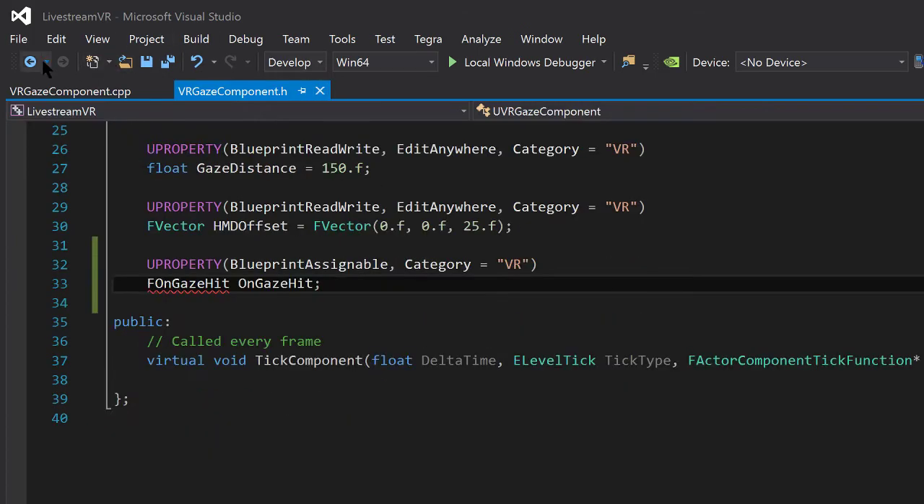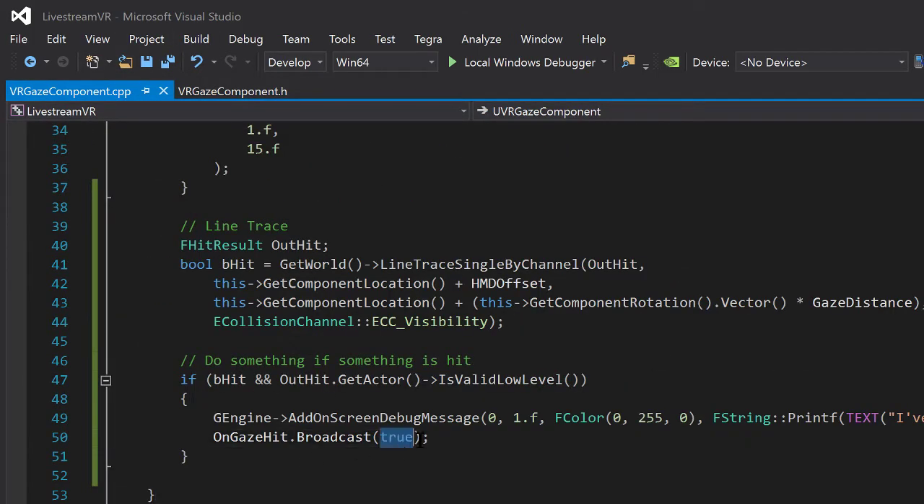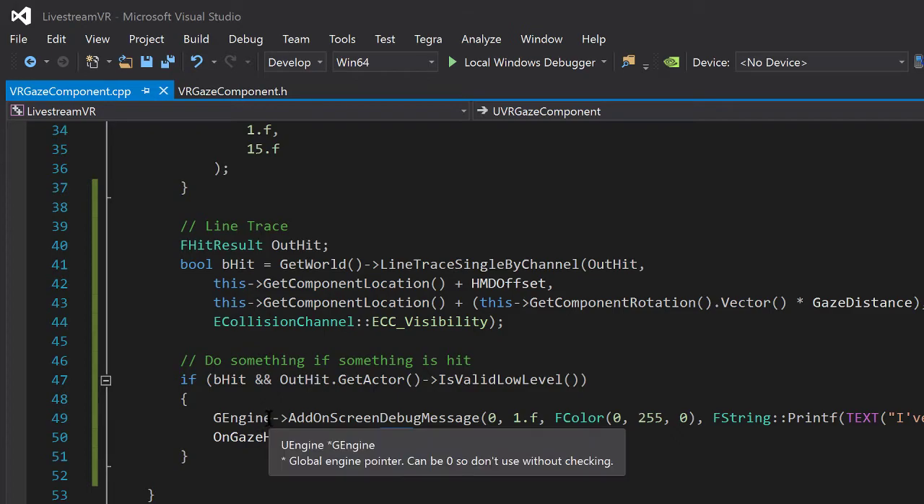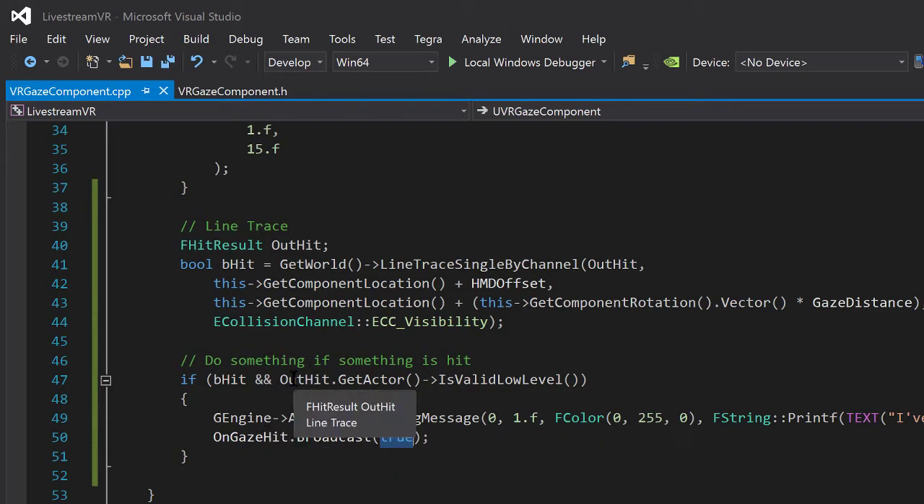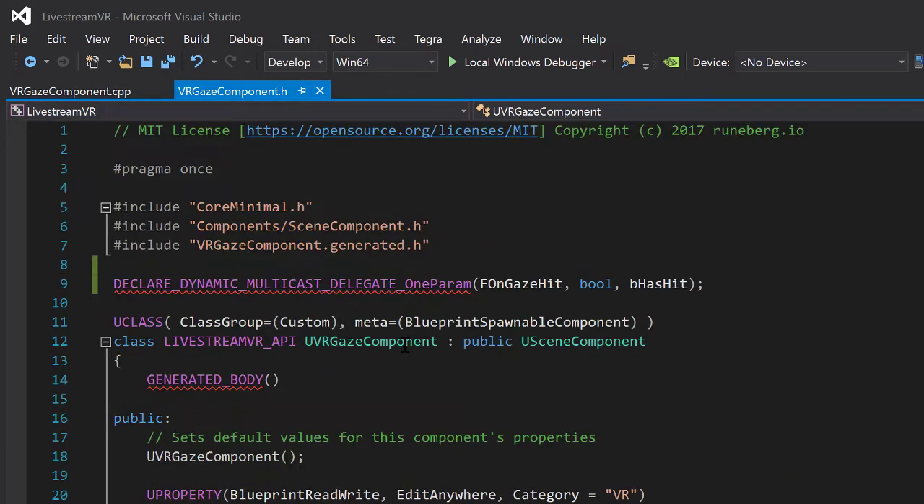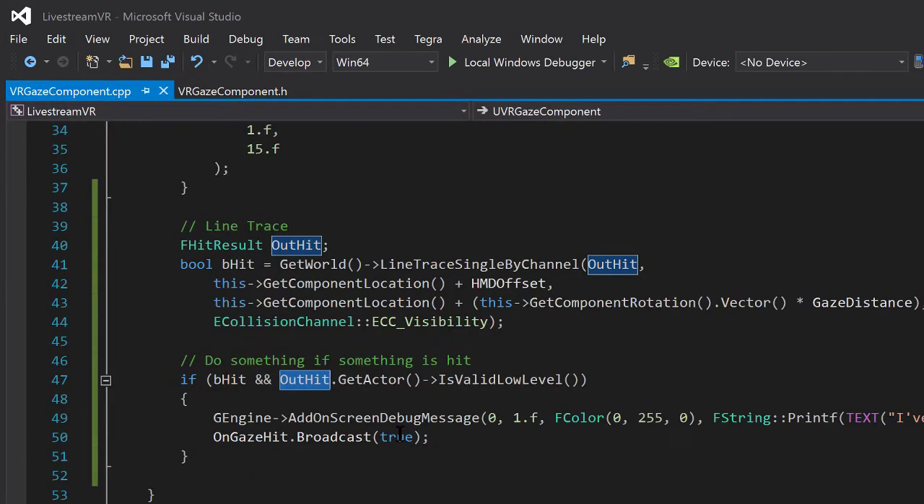Let's make it proper. I want to return not just a hard-coded boolean like this. I want to return the whole hit result, right? So that the user can then make use of it. So I'm going to do FHitResult here, and just call it OutHit, and then from here we just do OutHit. All right, and then it should have the whole hit result instead of just a boolean.